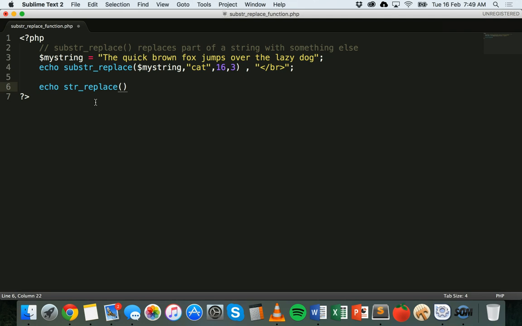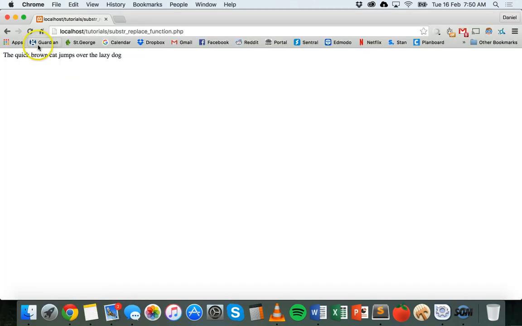Okay, so what we'll do now is I'm going to take the word dog. I'm going to replace it with the word rat. I don't know, just because it's another thing that's 3 letters long. And then I'm going to do that in my string. Okay, so save that, refresh, and now it says the quick brown fox jumps over the lazy rat.